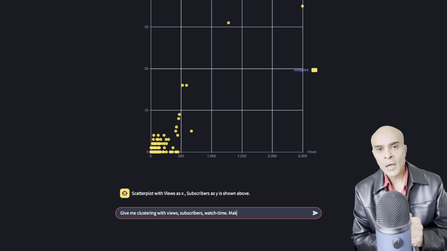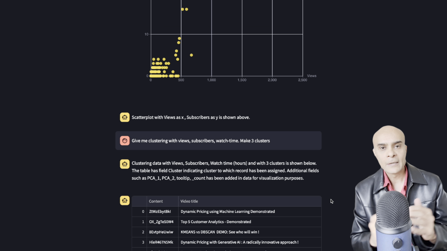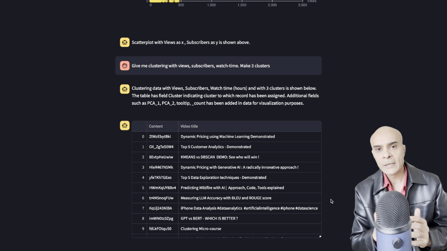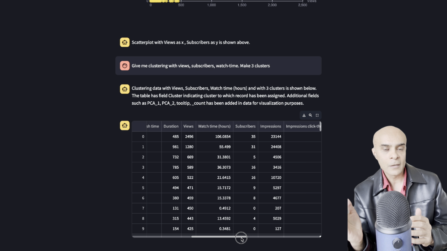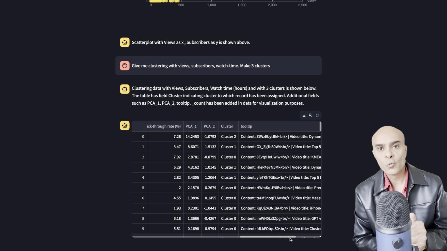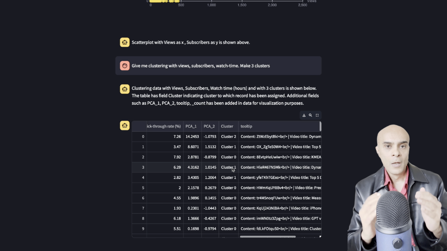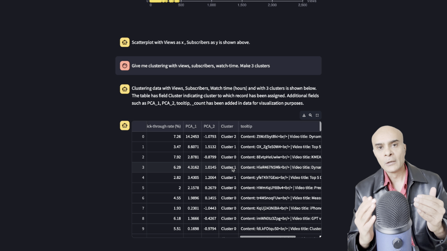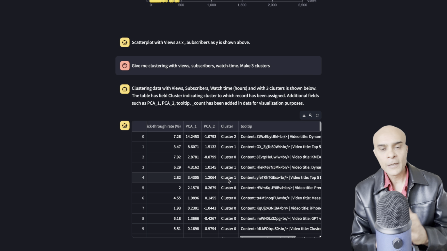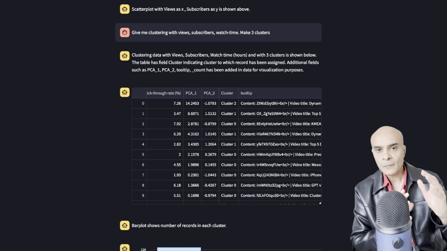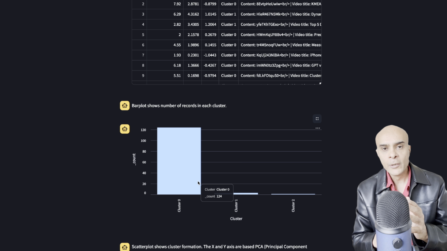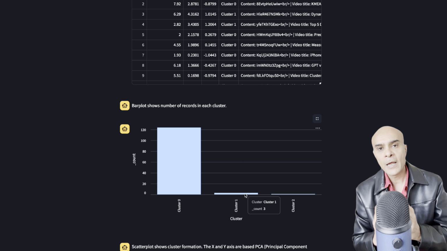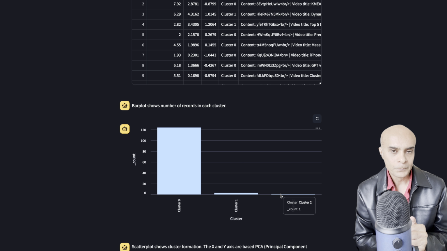So let us now see what data Jarvis is coming back with, and we can see that we have a table which has each and every video, and we also see that there is a cluster which is assigned to each and every video. Now we can also visualize all these clusters with a bar graph, and we can see that most of the videos are in cluster 0. We have 3 videos in cluster 1, and we have 1 video in cluster 2.